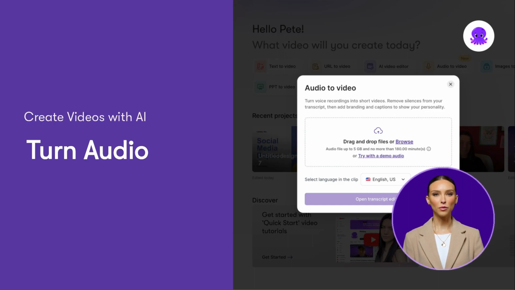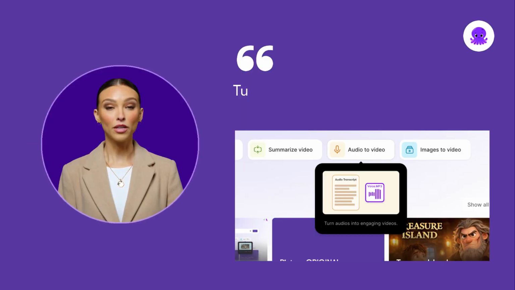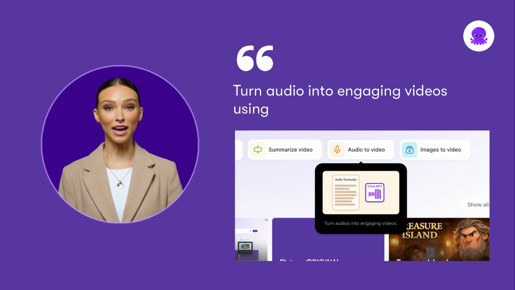Got an audio file or recording? We'll show you how to turn it into a video instantly using audio to video. With audio to video, you can turn your audio into engaging videos using AI.